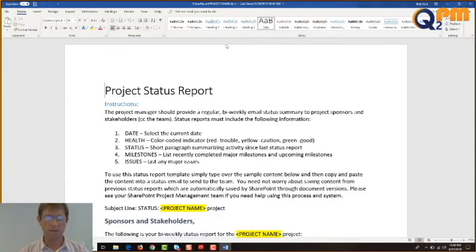Date. Select the current date. That's editable. I'll show you that in a moment. Health, which is a color-coded indicator. Red means there's trouble, yellow is a caution, and green is good. Status, a short paragraph summarizing activity since last status report.